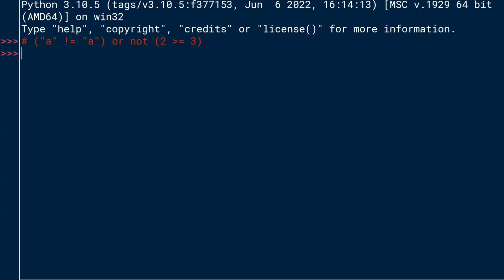Okay, as before, you've got a comment here, so you can see the whole expression without evaluating it and giving the game away. So here you have a complex expression. How do you break it up? Well, you start off with the things in brackets. Look at the first one. A is not equal to A. It gives you false, because the string A is equal to the string A. So now you can rewrite the whole expression as false or not 2 greater than or equal to 3.